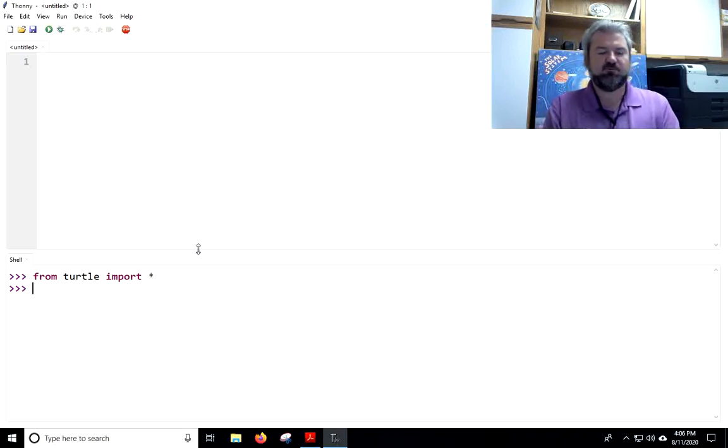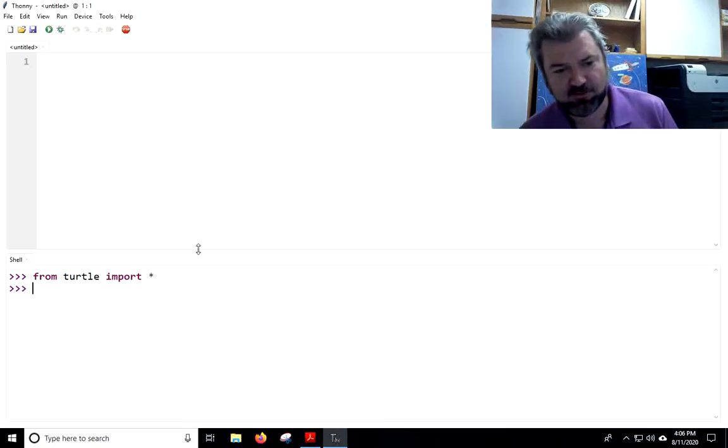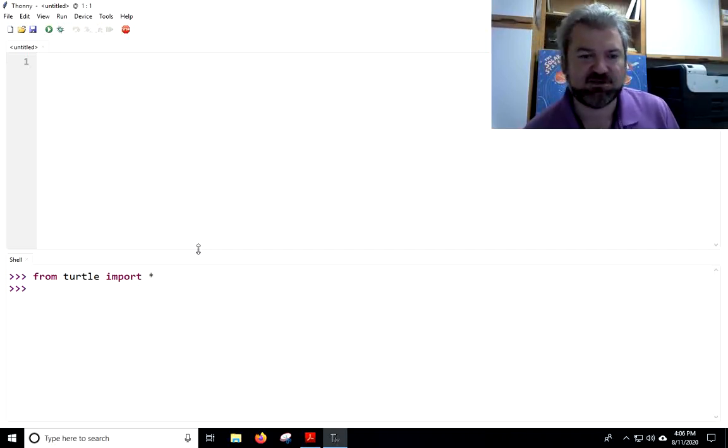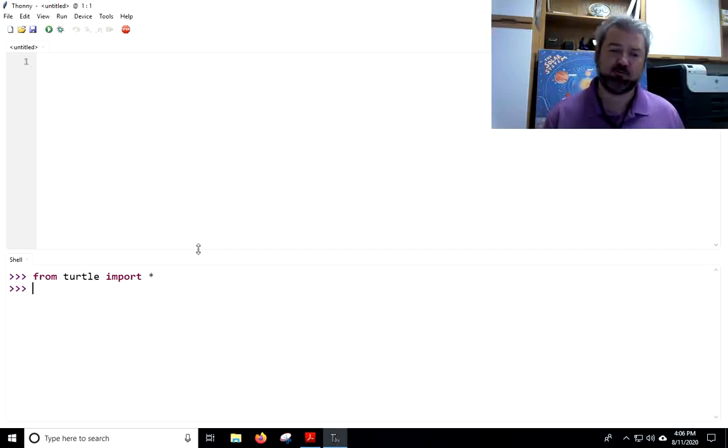All right, so what we've done, you probably don't know what that means, from turtle import star. And you know what? You don't really need to know what it means right now. But essentially, we've opened up what's called a turtle module, and we're going to get a lot of tools out. So basically, we just wheeled in a big giant tool chest, and now we're going to take out some of those tools and play with them.